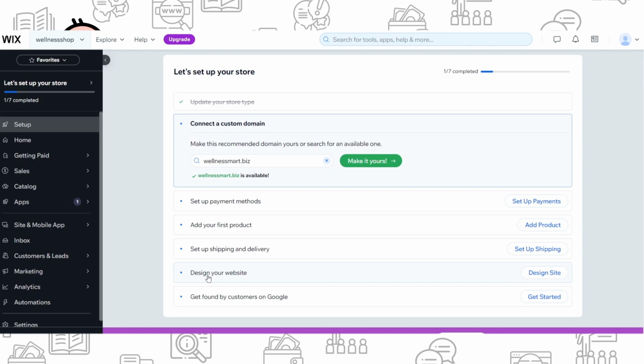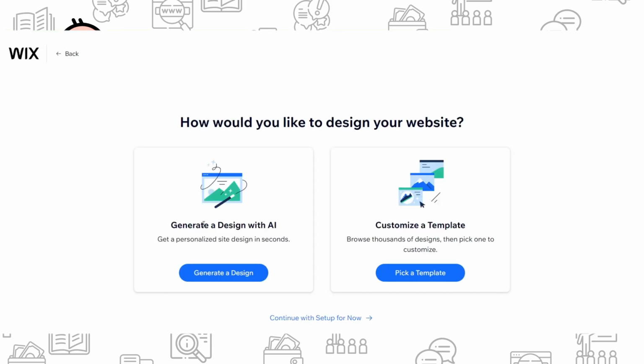So just click on design your website, and it's going to ask you how would you like to design your website. So you have two variants: generate a design with AI, so you get a personalized site design in seconds, or customize a template and browse from thousands of designs, then pick one to customize. So we would pick a template. I'm clicking on this variant.